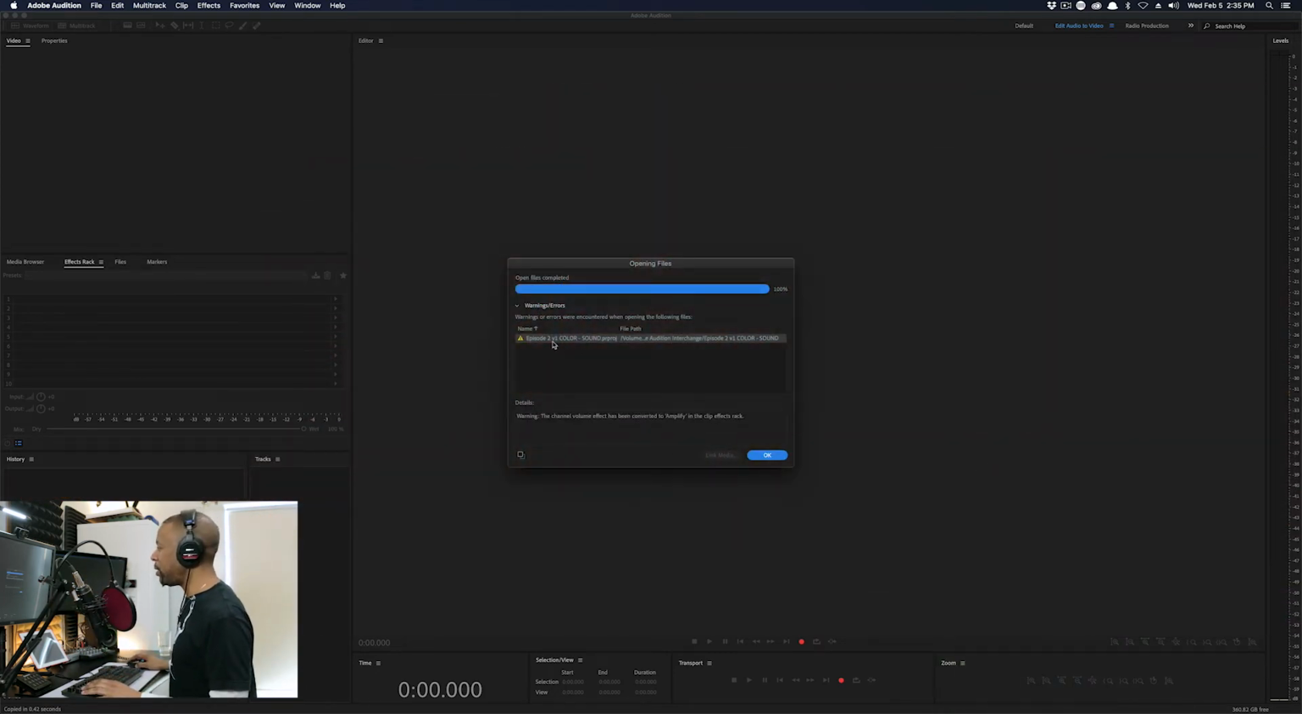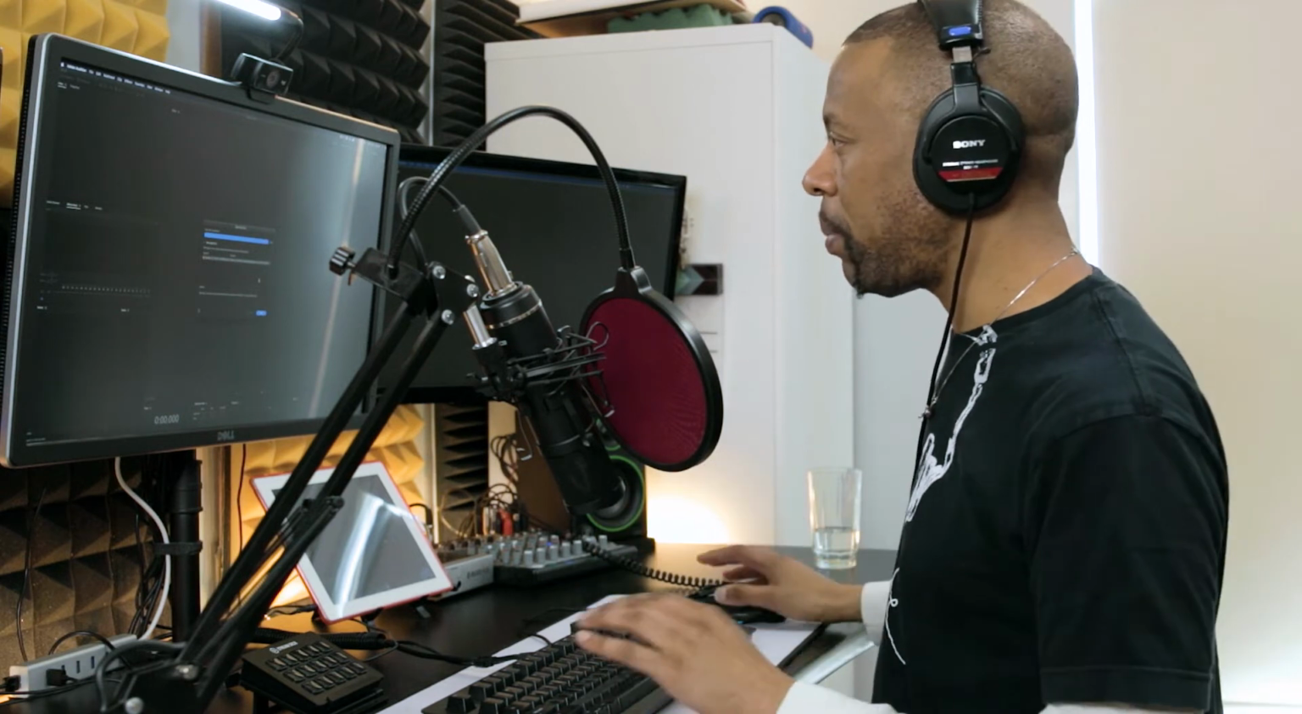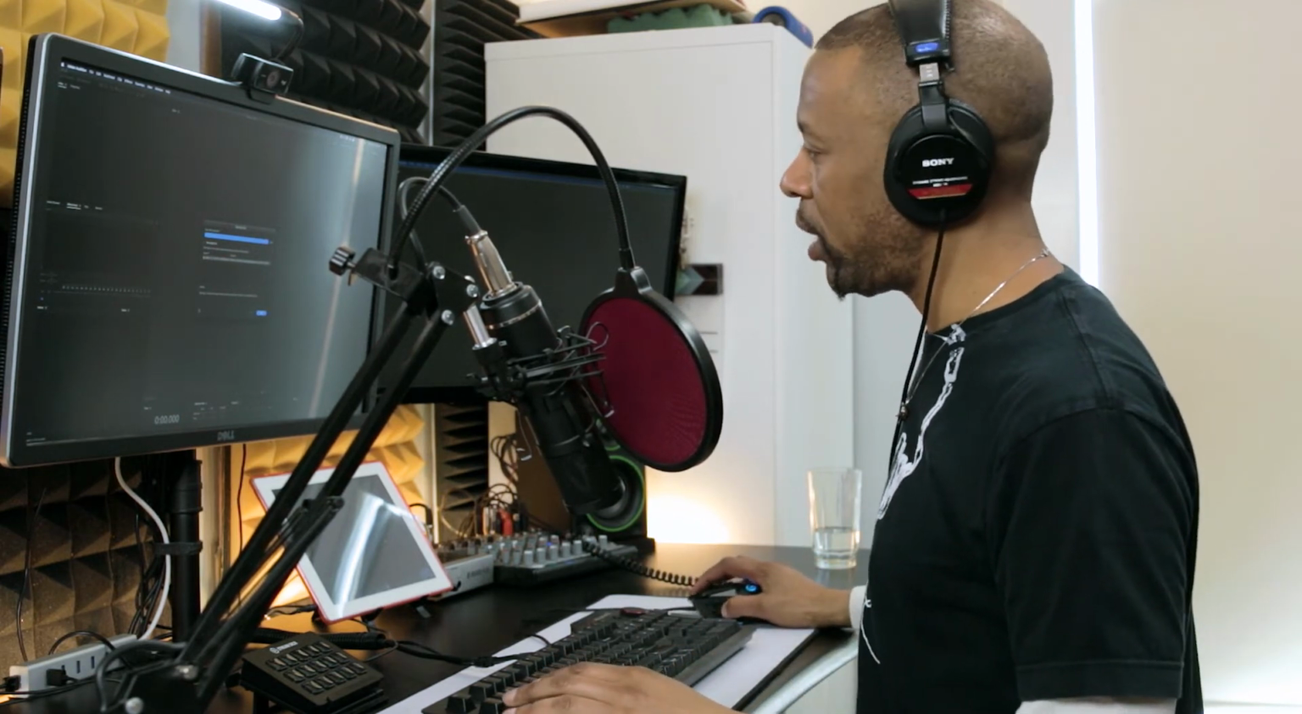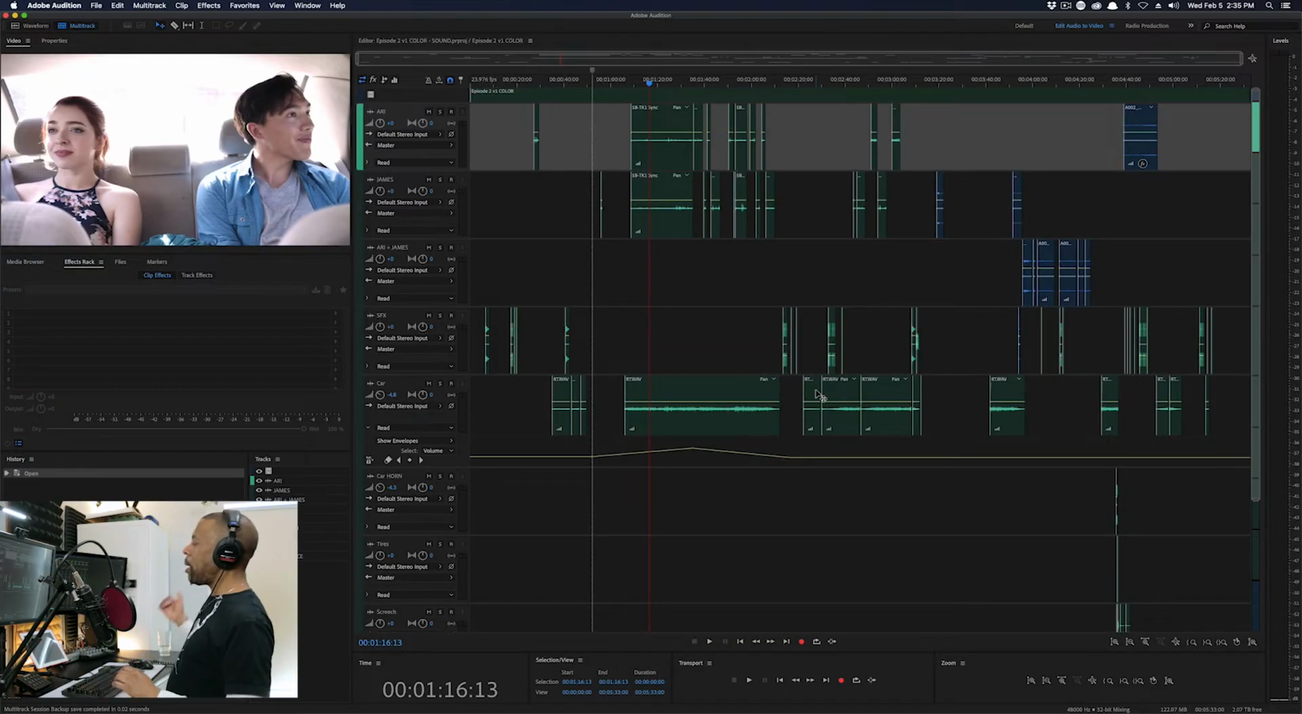This is saying the channel volume effect has been converted to amplify in the clip effects wrap. It means I saw an effect, I didn't know how to deal with it, but it looks like volume, so I'm going to convert it to amplify. And I'll show you how you can just get rid of that if you want. It's just telling you, hey, I found something that I might not be able to deal with, just to let you know. Let's hit OK, and bingo.